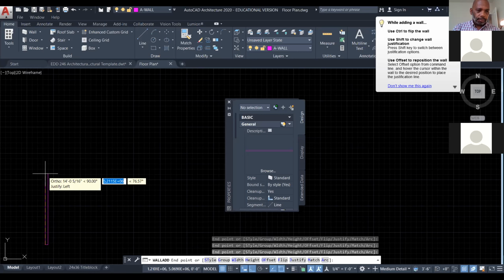Excuse me, Mr. Williams. Yes. I'm seeing that the wall layer is magenta. Did you change it? Yeah, I changed it. I changed it to magenta.